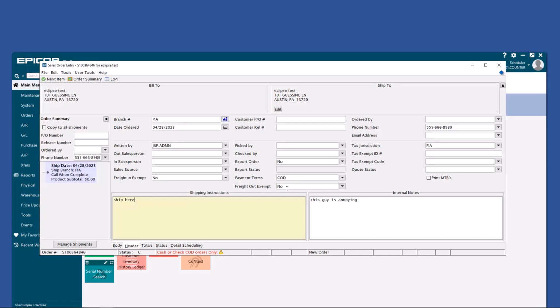Freight in exempt, freight out exempt has to do with direct ships, which we'll talk about later. But if they're marked no, the freight will come through from the AP side to the sales order side on a direct ship. If they're marked yes, exempt, then the freight will not pull through.